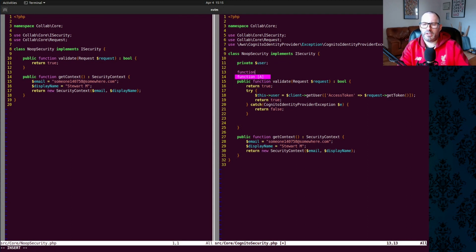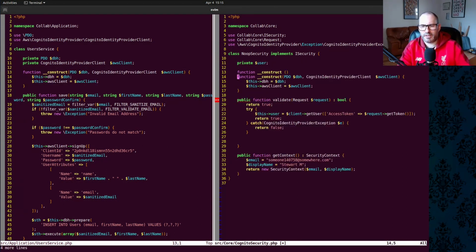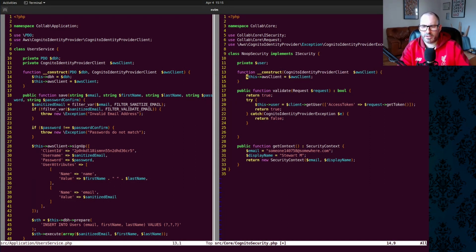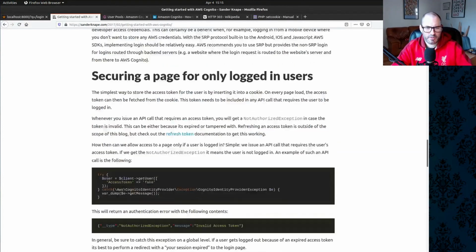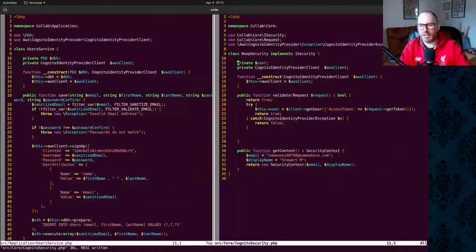The other thing that we'll need is a function construct. And we will copy our users service. So this will be the identity provider client. Yeah, we're calling it AWS client. So again, AWS client. Let me just make sure. I think in his article he's referring to the same client everywhere. So yeah, we just need to copy this pattern.